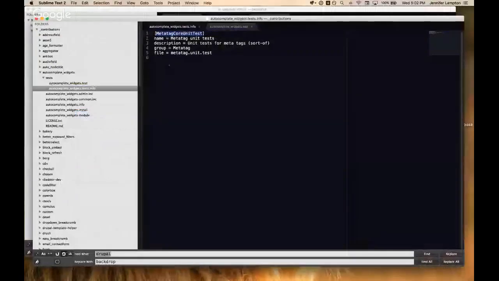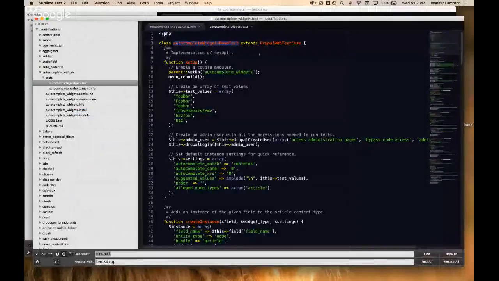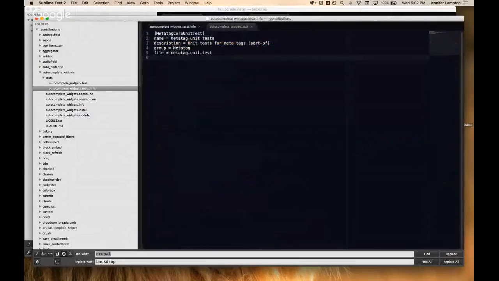So I'm going to start here. The Autocomplete Widgets module has a tests directory inside of it, and it has an autocomplete widgets.test file. So what I've done is I've added a new file that's called autocomplete_widgets.tests.info. When I first started here, this file was completely empty. There wasn't anything here. I just added it. But what I've done is I've copied in an example test definition from the Metatag module, just so I have something to follow as an example.